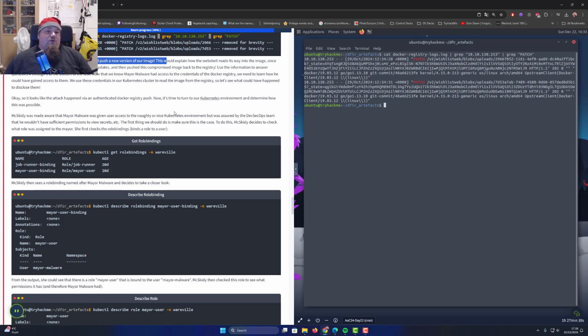Now it's time to look into our Kubernetes environment to determine how this was possible. Mosquito was aware that Major Malware was given user access to the Naughty or Nice Kubernetes environment, but was assured by the DevSecOps team that he wouldn't have sufficient permissions to view secrets, etc. The first thing we should do is to check this. To do this, Mosquito decides to check what role was assigned to Major Malware. And to do that, we're going to execute this command right there in Kubernetes.